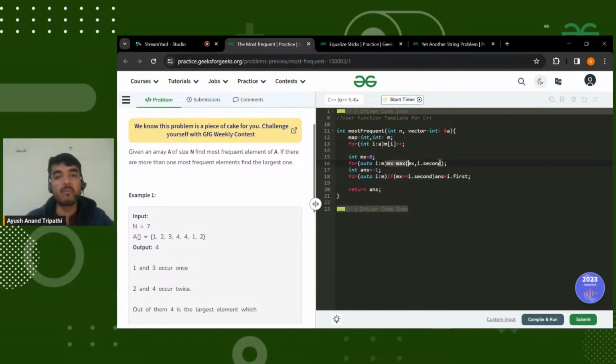Then we'll update this map accordingly, and then initialize the answer with some default integer, it can be -1 or something. Then again I'm iterating over this map and checking if the current key has frequency equal to the maximum frequency, then we'll update our answer. Why am I updating the answer, why am I not taking the maximum of answer comma i.first? Because we know the property of map.